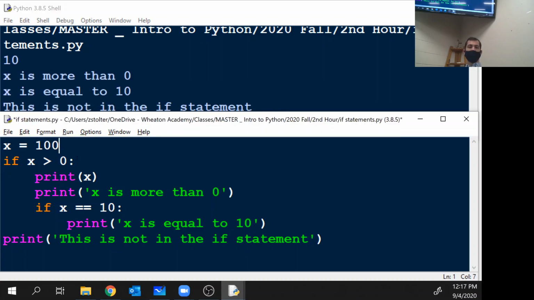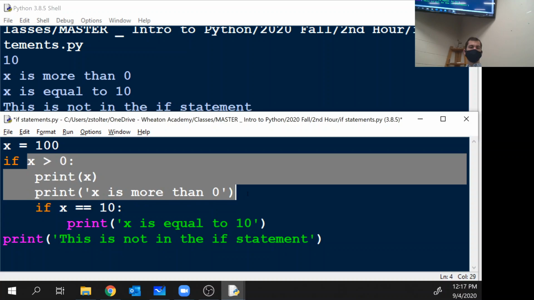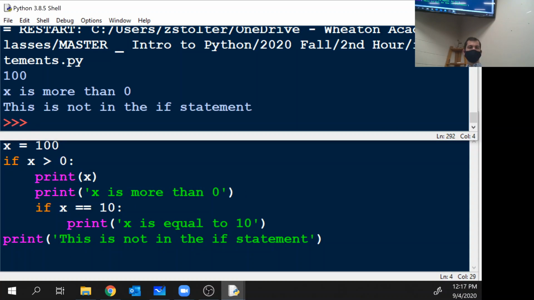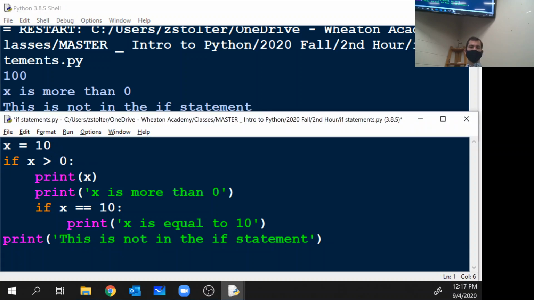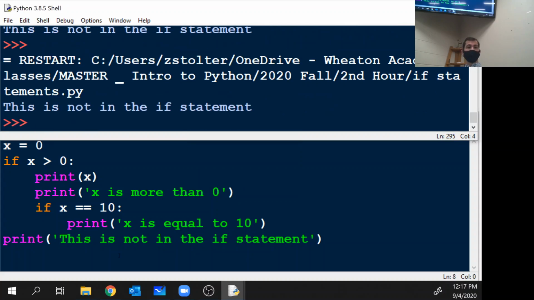If x is 100, what's going to happen? It's going to print x is more than 0, and it's not equal to 10, and this is not in the if statement. And then what if this is 0? Nothing, except the line that is not in the if statement.